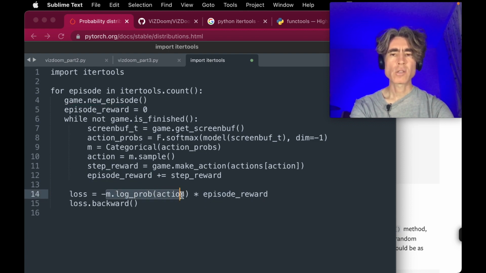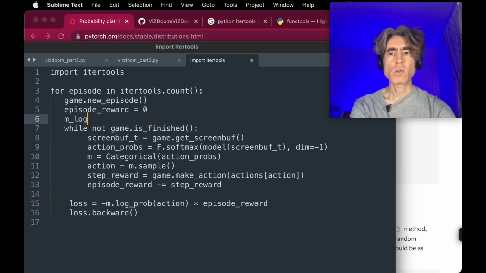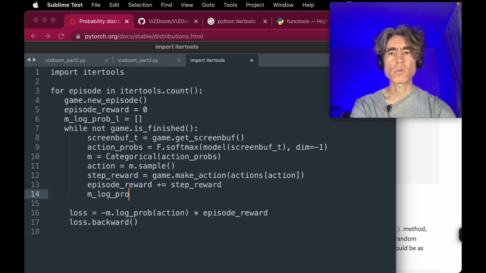But what about this? Right. So we've got a couple of options. One is we could store all these M's and we could store the actions. But you know what? We don't need to do that. Right. We can simply store this. Right. So we can have like M log prob L or something like that. And then here we can just do M log prob L dot append. And then we've got M here, right? So we can do M dot log prob action, right?